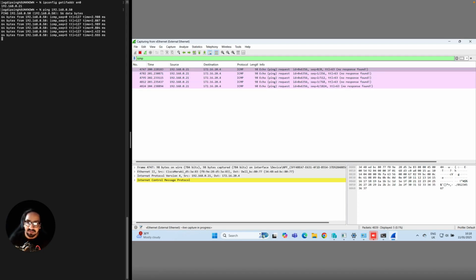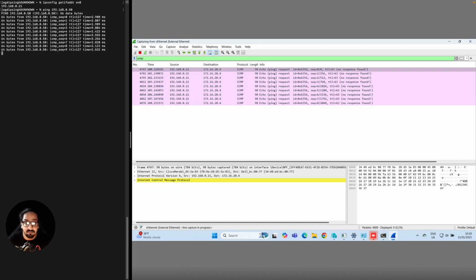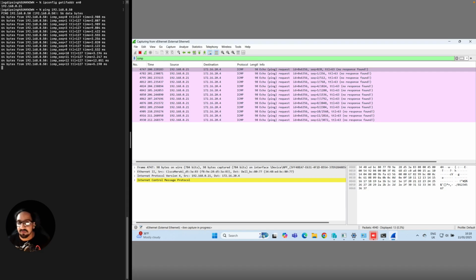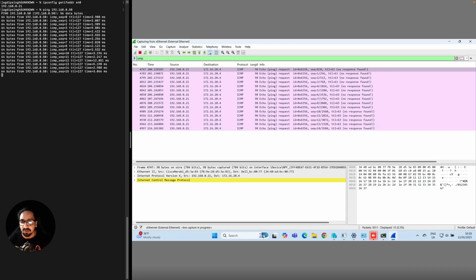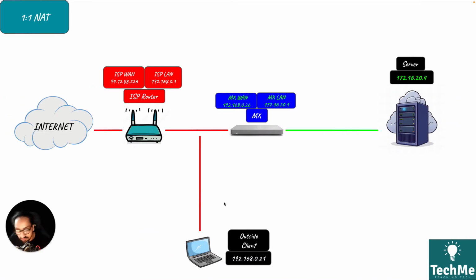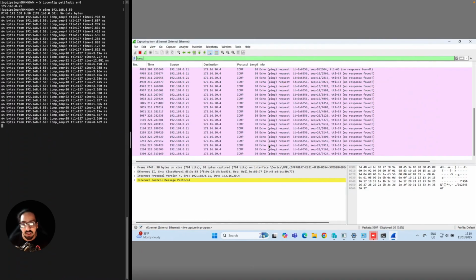So that's how you set up a one-to-one NAT and test it, as simple as that. It's reaching the machine. It's not saying a response was found, but that's fine. You know that the traffic has traversed. It's gone from this outside client, hit the WAN, which is stateful, and then hit the server. So the MX is doing exactly what it should do, which is the one-to-one NAT. Thank you for watching, and I hope this was helpful.